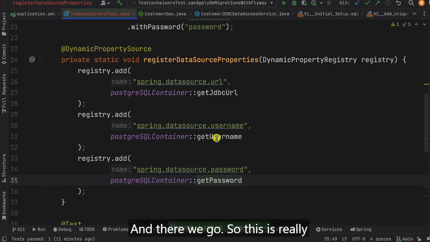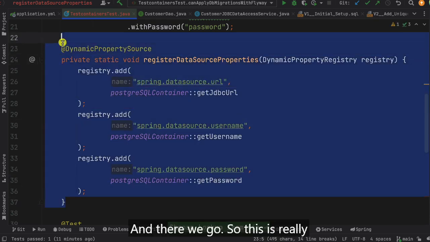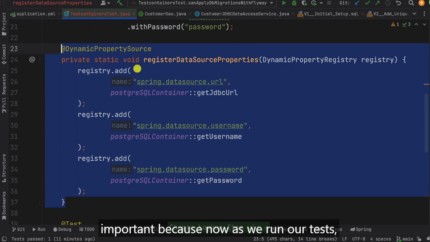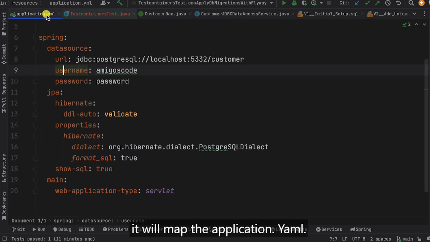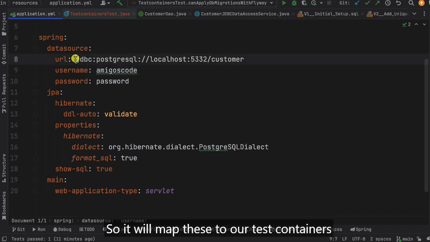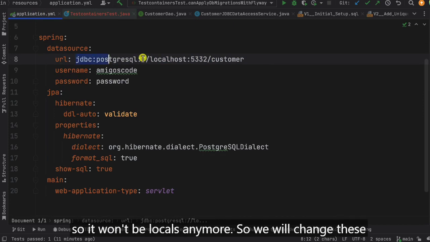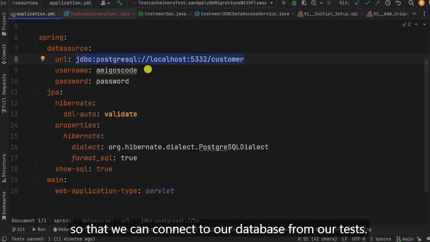And there we go. So this is really important because now as we run our tests, it will map the application.yaml. So it will map these to our test containers. So it won't be localhost anymore. So we will change these so that we can connect to our database from our tests.